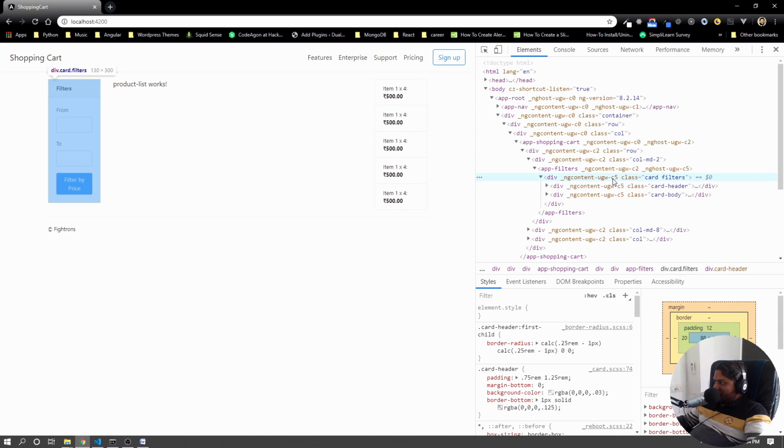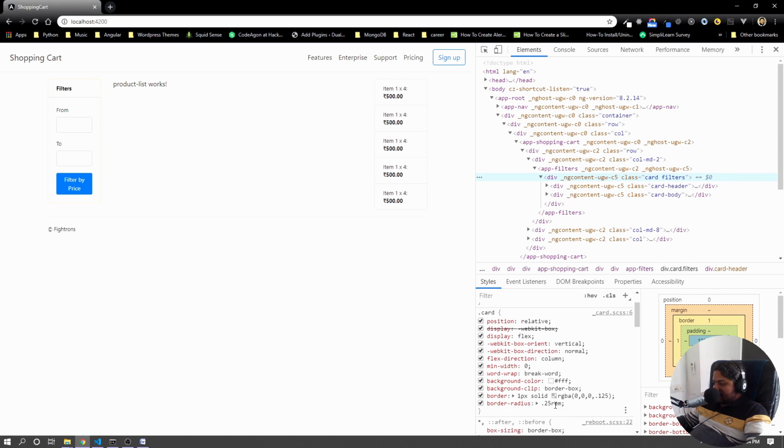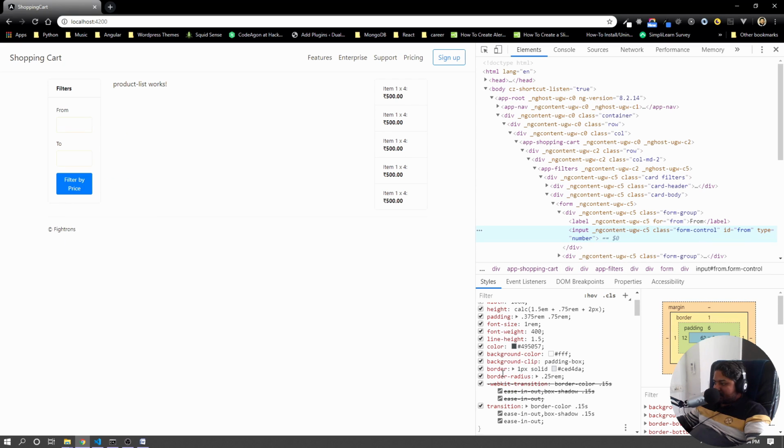And if I go with card, you can see that in this particular card class, there is a border radius of 0.25 rem. We would like to remove it completely. Similarly, in the button, we have a border radius as well. So the card, the button, and the form control, we have a border radius as well. So we'd like to just get rid of that whole thing, like get the border radius overridden with 0 pixels.